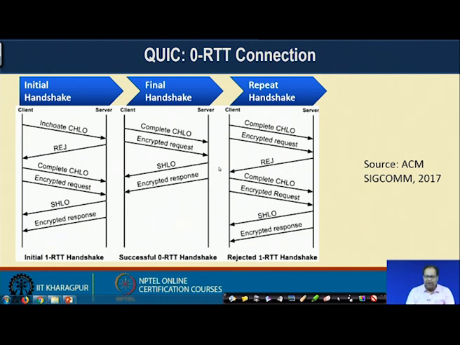This is not only one encrypted response, it can send multiple responses or multiple requests simultaneously. Now, sometimes it may happen that the server credential has been changed. If the server credential has been changed, when the server receives this complete client hello, the server sends a reject message with the updated server credential. With this updated server credential, the client can reinitiate the connection and start sending the requests. So, whenever the server credential gets changed, you require a 1 RTT handshake, and at the initial time you require a 1 RTT handshake. In between, you can always use the 0 RTT handshake to transfer the packets.